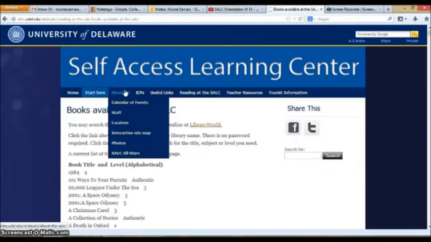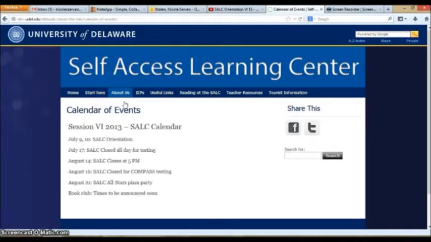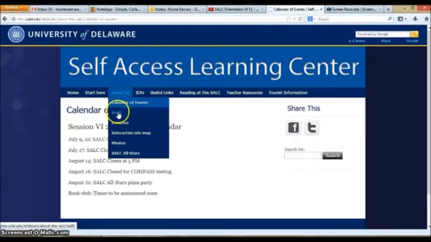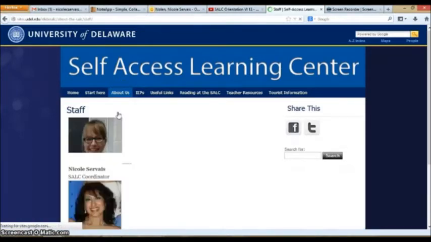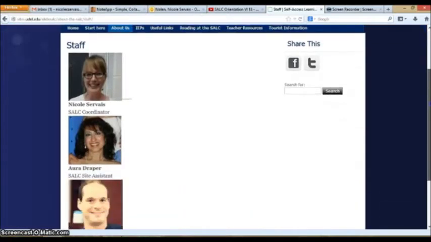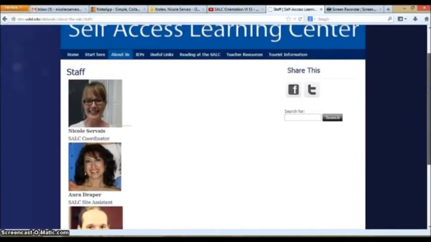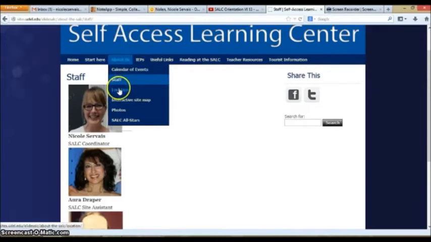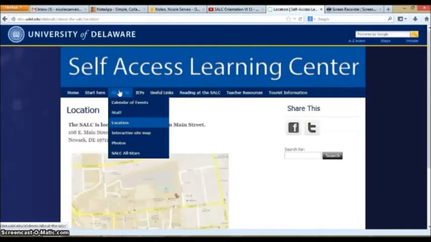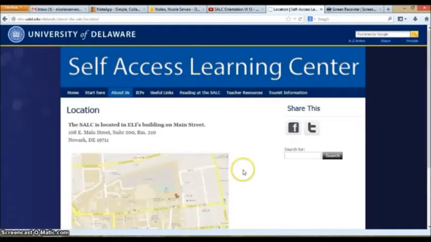Next, About Us is some general information about the SALC. You can find the calendar of events, which tells you the dates that the SALC will be closed, or dates of important events in the SALC. You can see pictures and information about the staff, the people who work at the SALC. You can see where we are located. Okay, of course you're already here, so you know where we are.